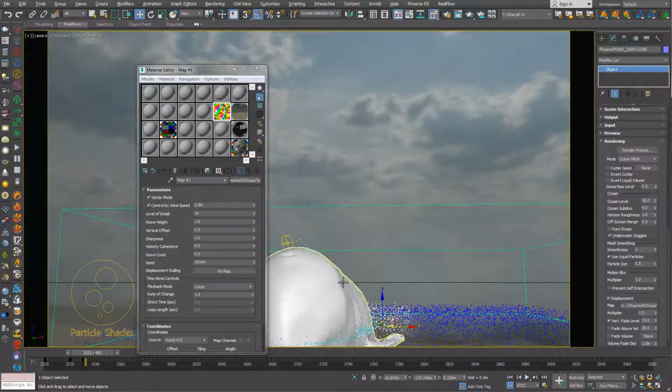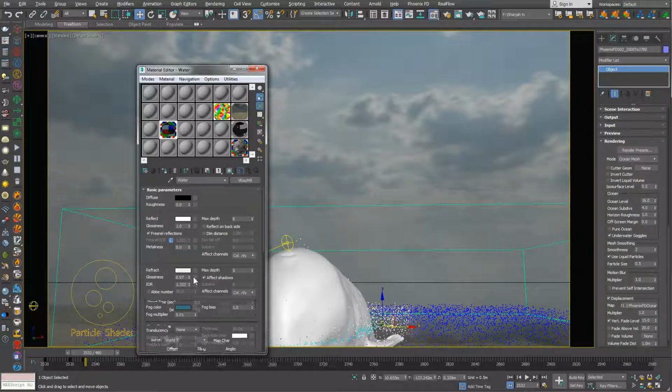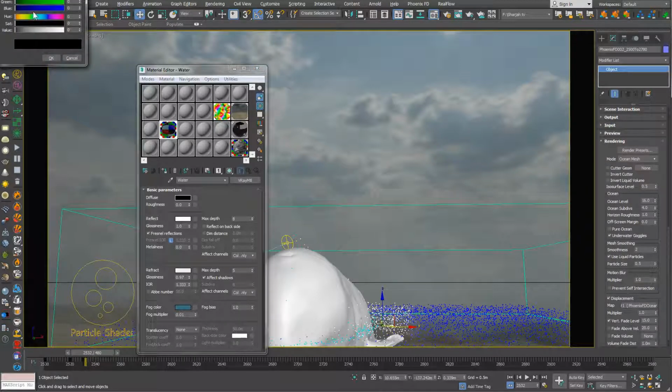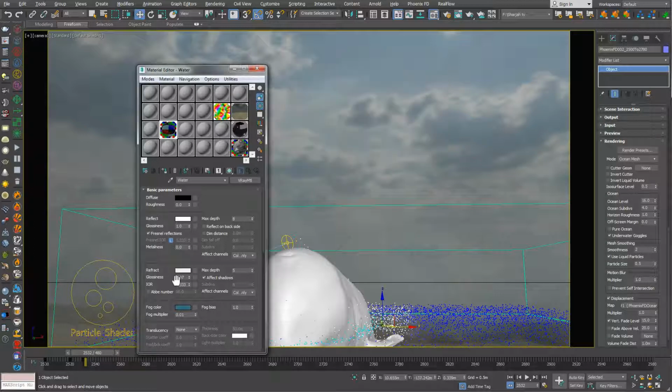Now we have displaced water. For the water material, it's the regular, very simple one, which is black for the diffuse, 100%. For the reflection, I have 100%. For the refraction, same, but I just shifted this a little so we don't have full white. 0.97 also here. I like to have some diffusion when the depth is happening.